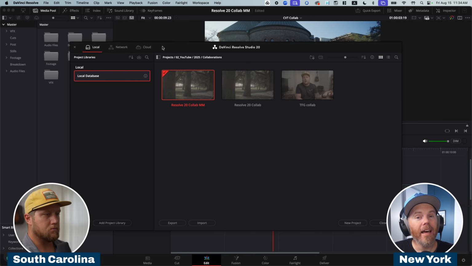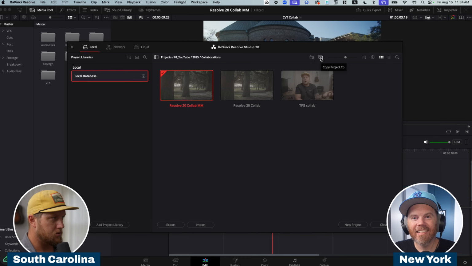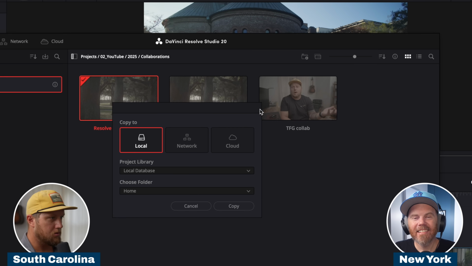Oh, okay, got it. If you look at the top of the project library, there's a copy to button. Essentially what this button is going to allow you to do is copy from your local database to the cloud database. So copy project to, oh, and then just click cloud. Yeah, that's it.